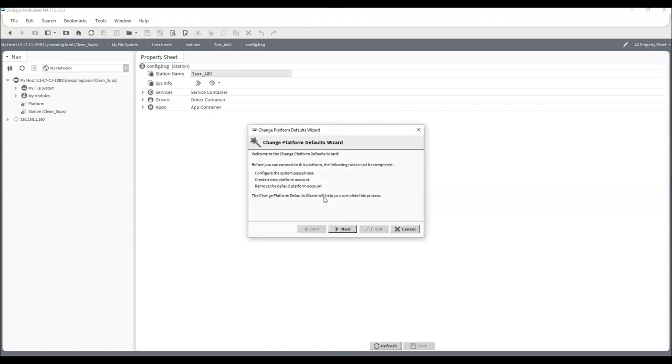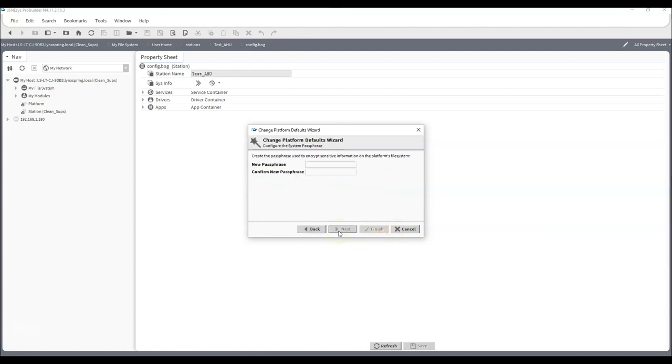After I've clicked OK, now the Change Platform Defaults wizard has come up. This happens every time you connect to a new controller. Tritium makes us do this for security reasons. Now I'm going to select Next, and I'm going to change the passphrase.